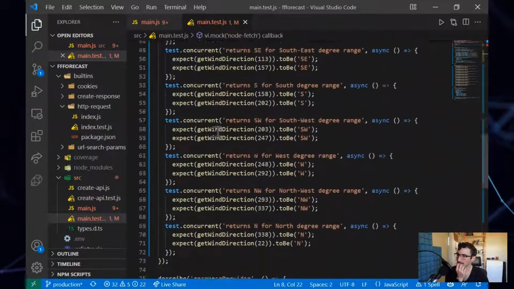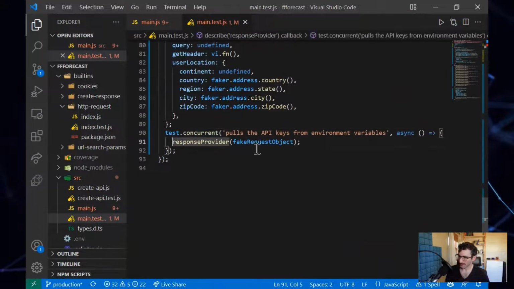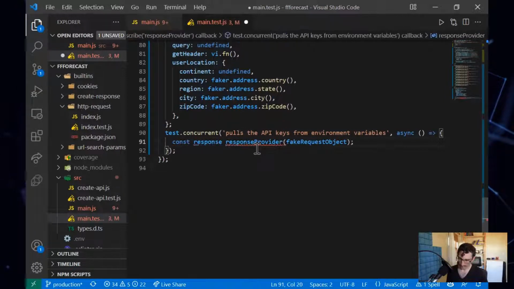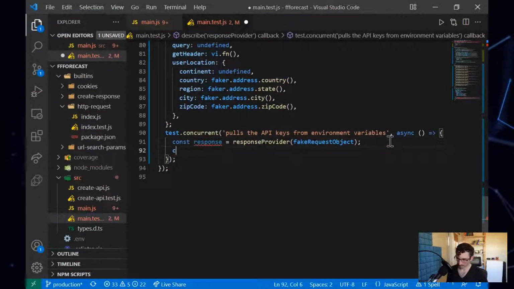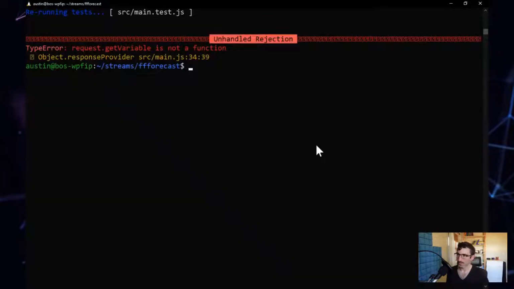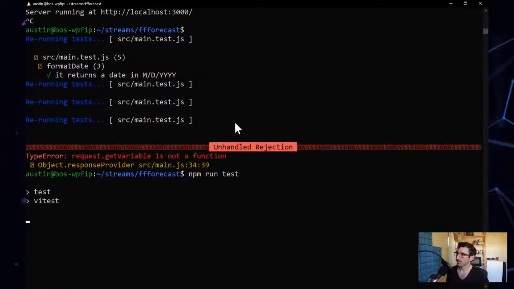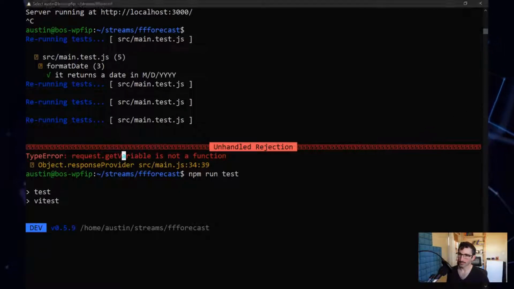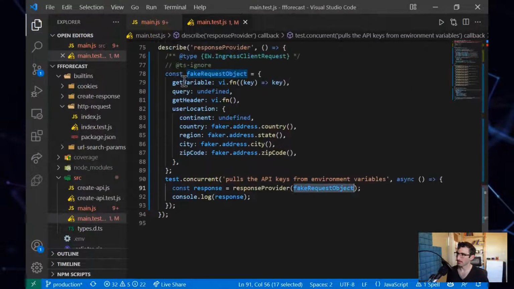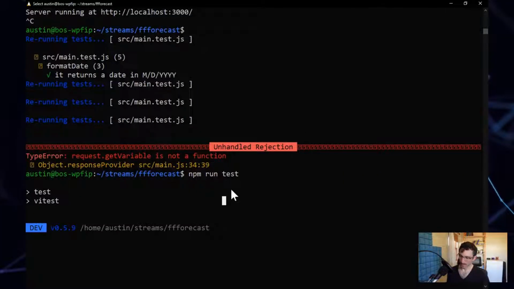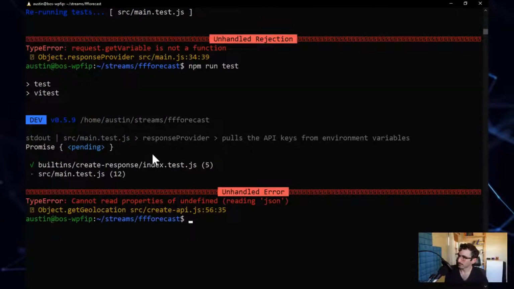And let's try running this test. So let's see, const response equals that. And I'm going to console log that response and see what this test gives me. Request.getVariable is not a function. That was probably before we actually created this fake request object with getVariable available. So now let's see what it's going to give us.